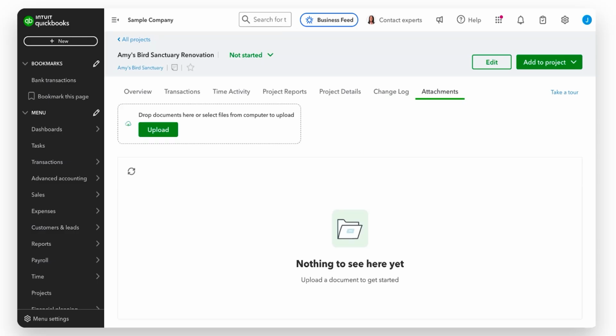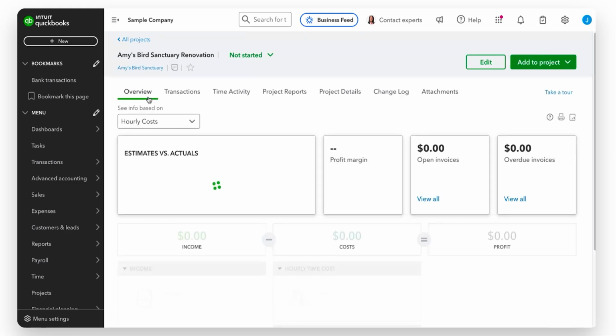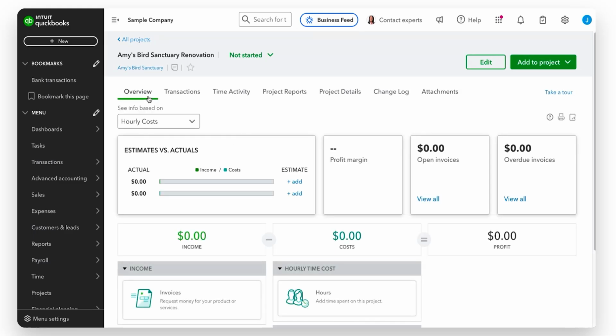Any kind of documents that you want to attach to this project, you can simply go on here and upload. That could be an estimate, that could be some emails between you and your team or you and your customer, whatever it may be, you can go right here and easily add that in. So that's it. You've set up projects in QuickBooks Online and you can now track your jobs more efficiently.